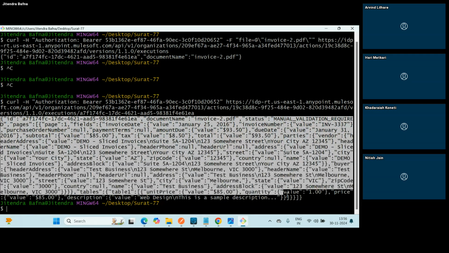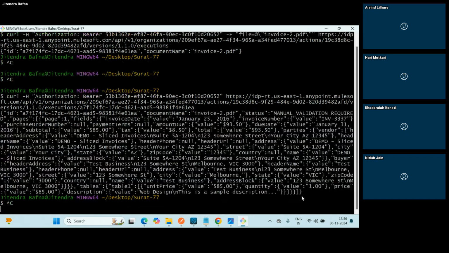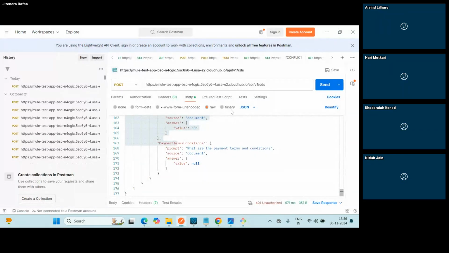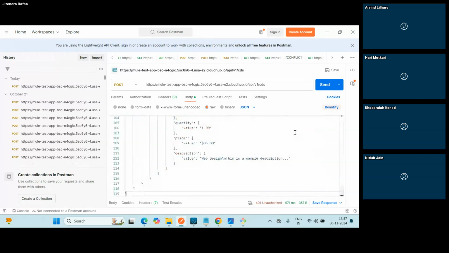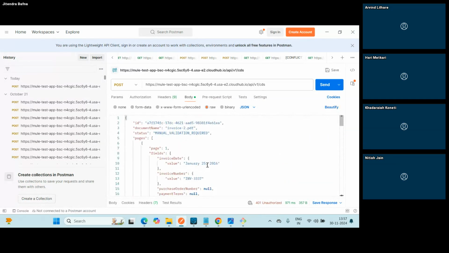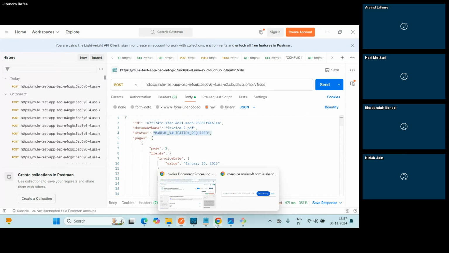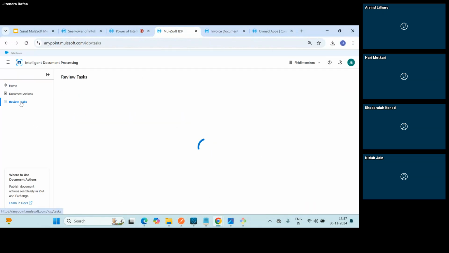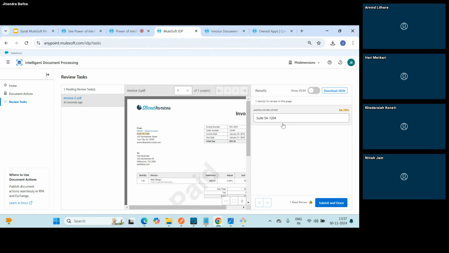So now this document also has some problem. It's good, right? So let me go to Postman. This document provides all the required information, but it requires manual validation. Why does it require manual validation? Let's go and see the review task. It has some doubt with this particular field, because we are expecting 80%, but the confidence level is 64.70, right? From my perspective, this is correct, so I will just say submit and done.